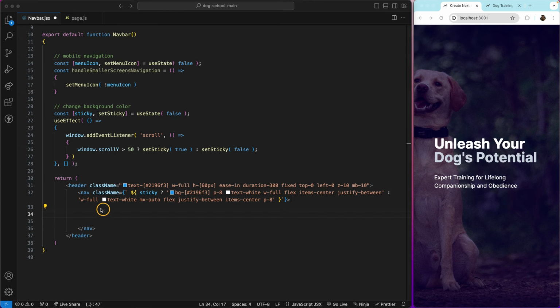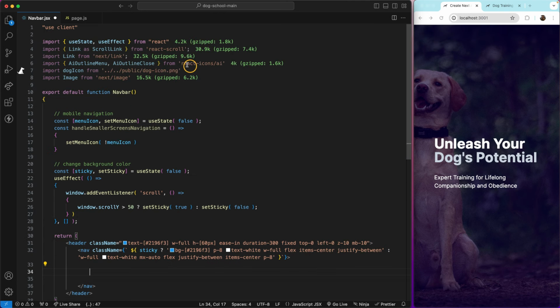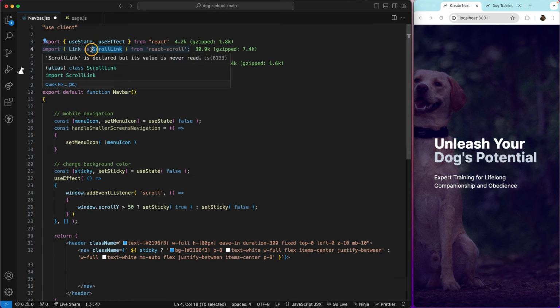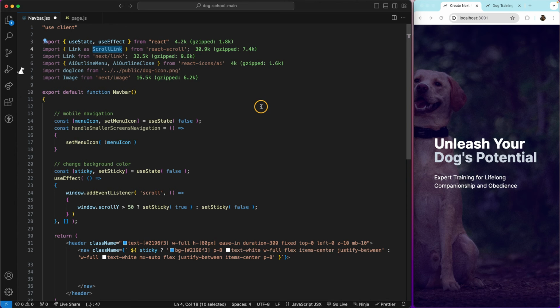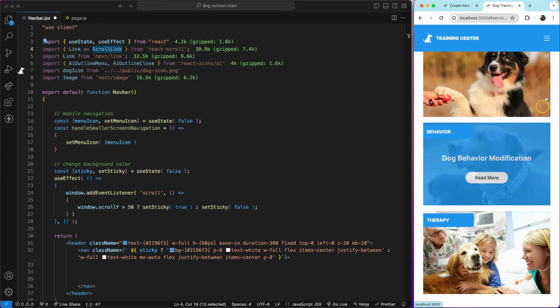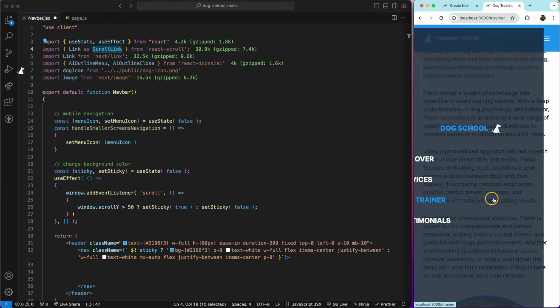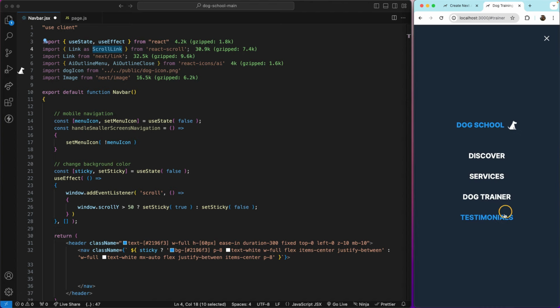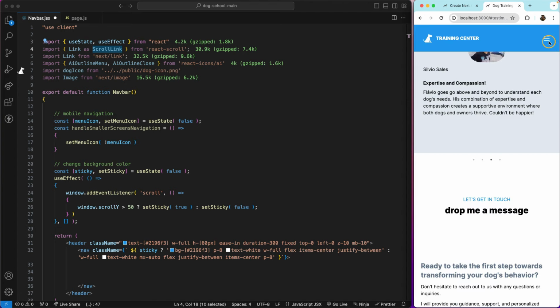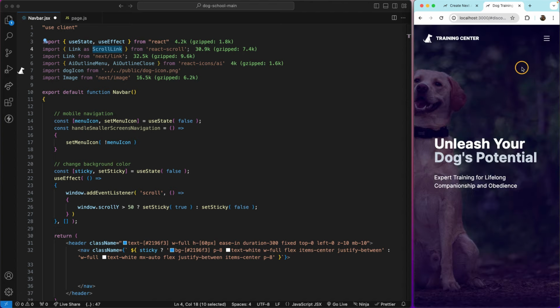Now I want to further develop what's inside my navbar. And the first thing that I want to do is to add my icon here. So I also need to use this scroll link because this is going to be responsible for navigating in between the sections, because this is one single page. So if you click, it takes you to that specific section. Because we only have one page, it's always the home page, but we can navigate between sections, okay?